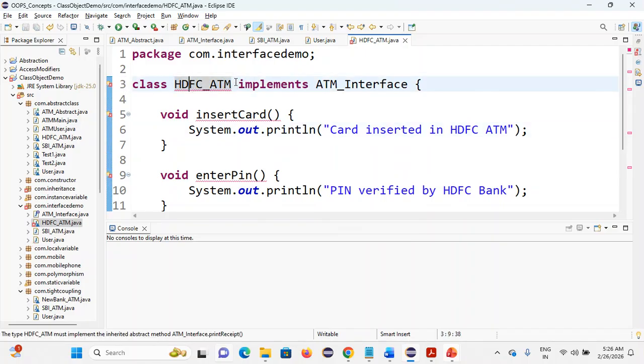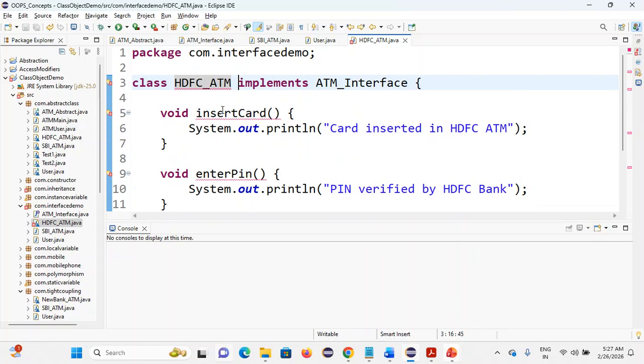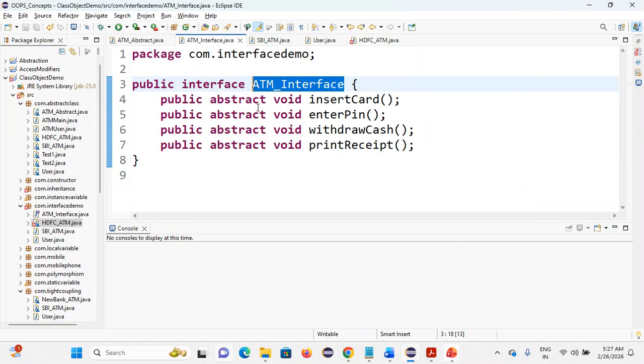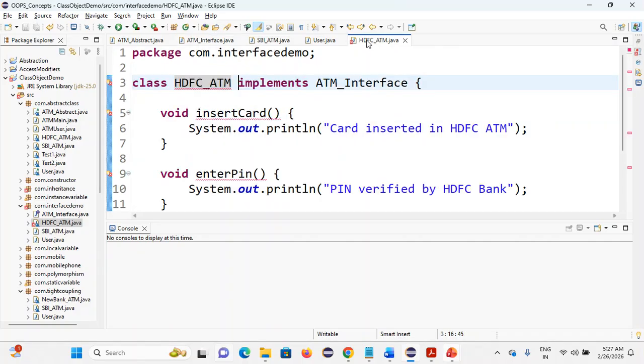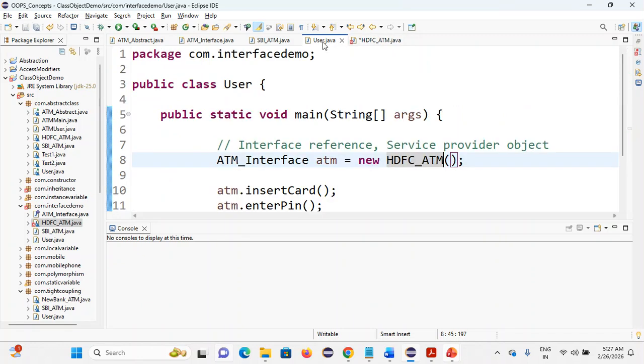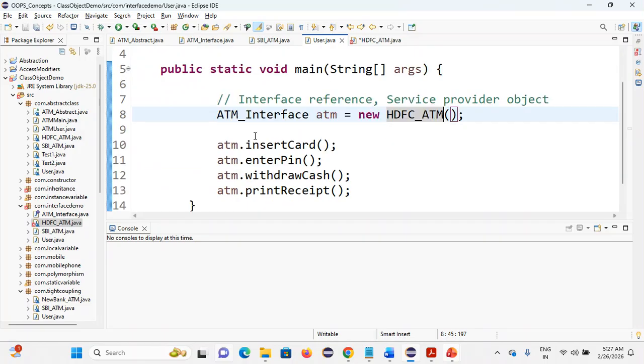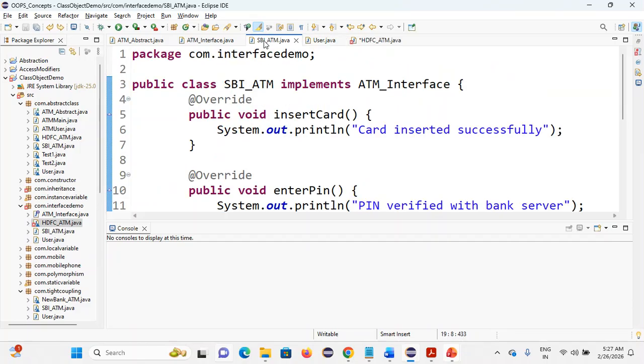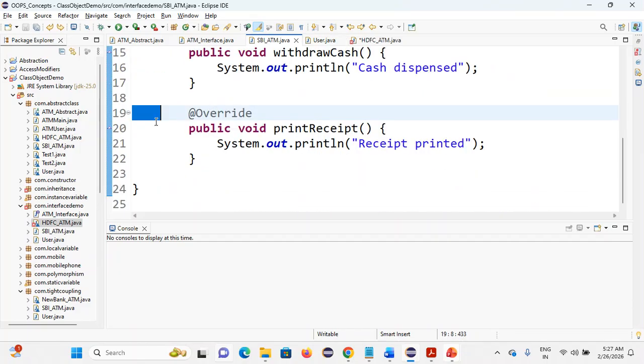Next, what's the error again? Implement the inherited print receipt. Can you see this? All the methods we declared, you have to implement here. Print receipt function is missing here. So this is the advantage of using an interface. If I forget to give a definition for any method, it will ask you to implement it. Otherwise, it will throw an error.